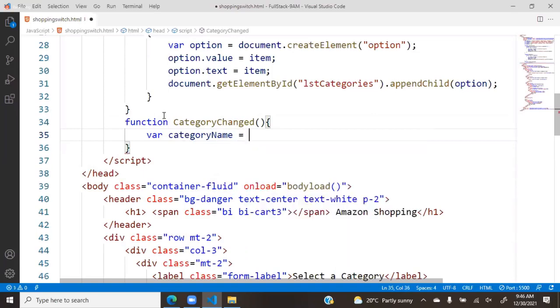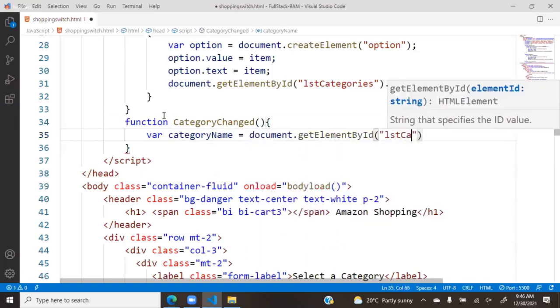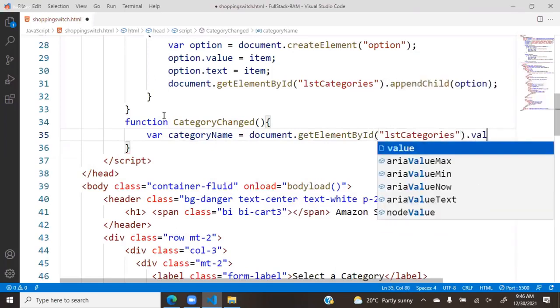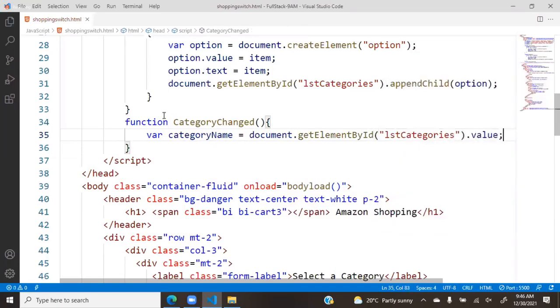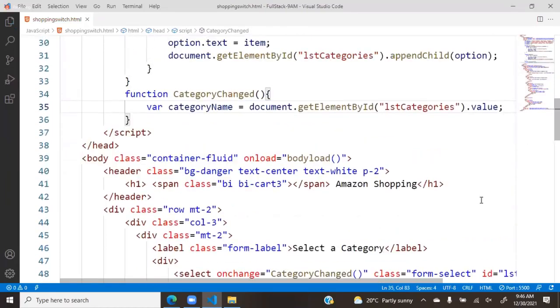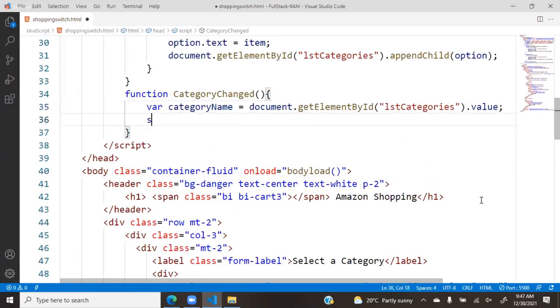You can get the category name with document.getElementById('lstCategories').value, which will return the category name. After accessing the category name, it can be electronics, footwear, or fashion. We will use a switch, and into that we will pass the category name.